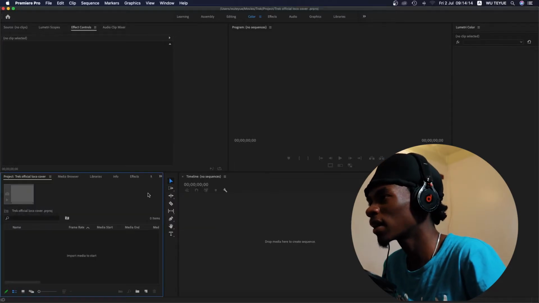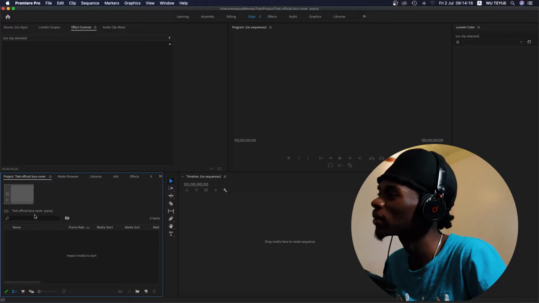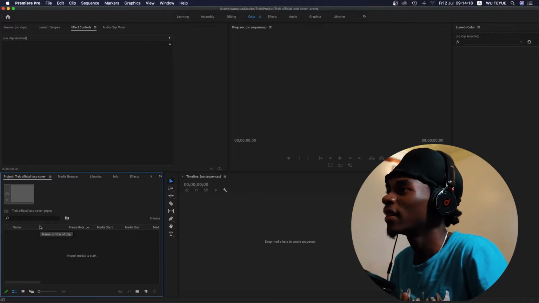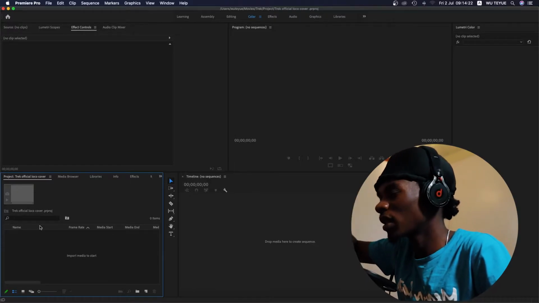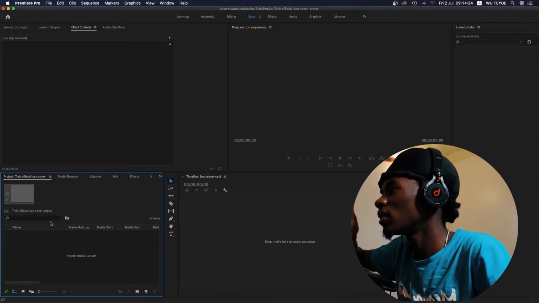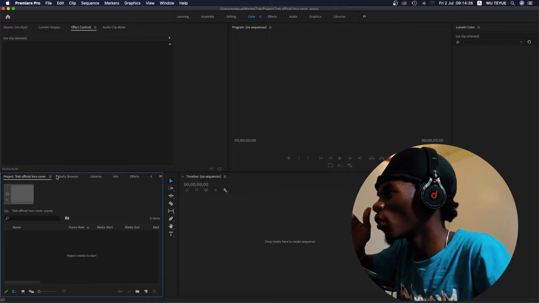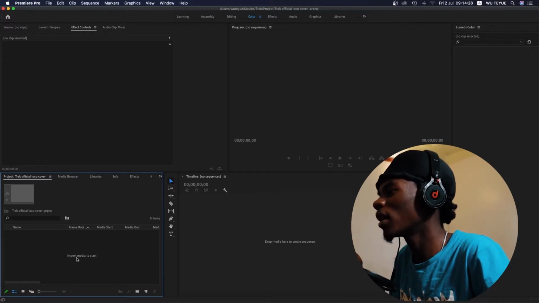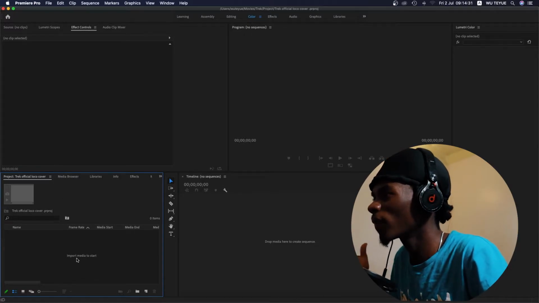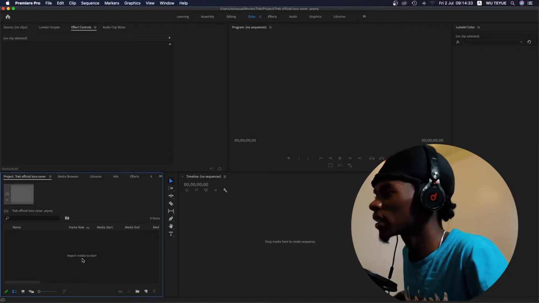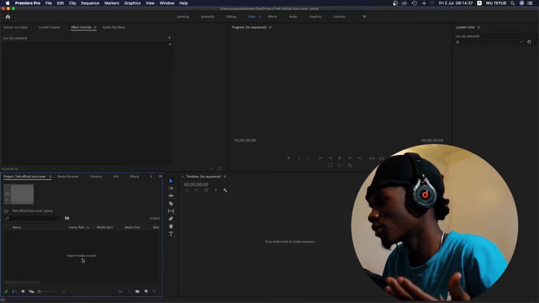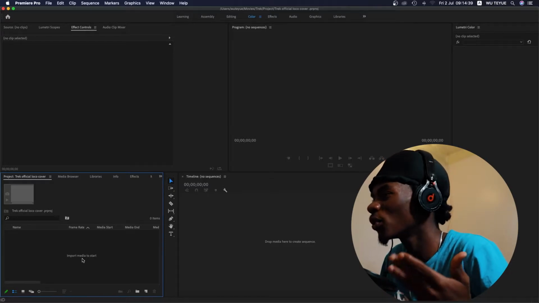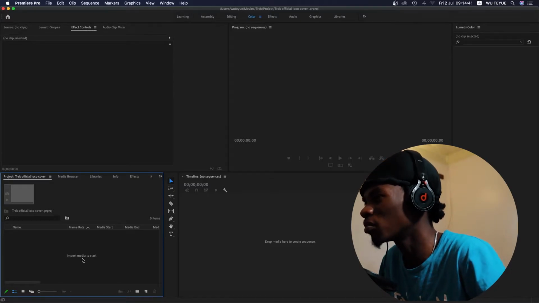So I'll go back to the project window. This is what I want to show you right now because it's what's most important at the moment. So when you're here, you want to go straight to import media to start. You see, actually the software itself shows you the direction, import media to start.